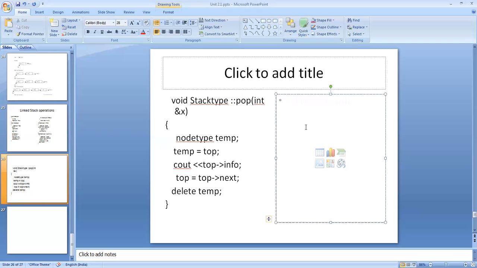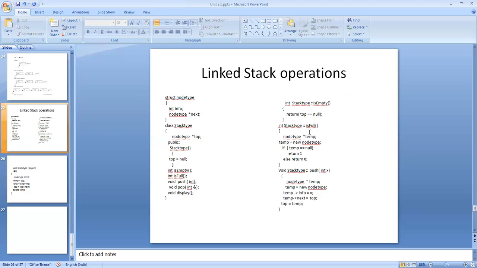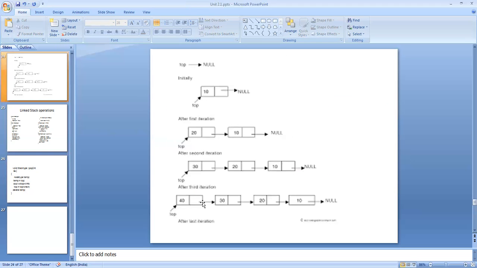Then display. This is similar. Here we will start from the node pointed by top and keep on going. Look at this. I want to display the contents of this stack. So what I will do is I get one more connection for this node. This node is pointed by top. I set the value of top to maybe some other pointer variable temp.